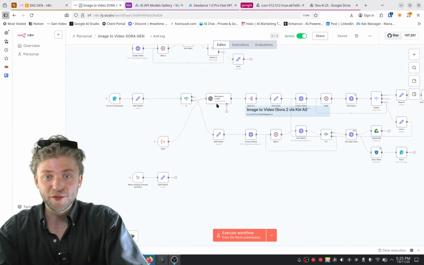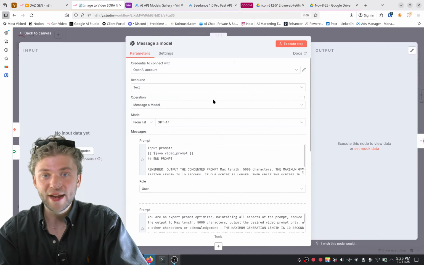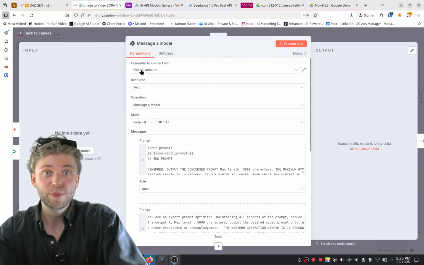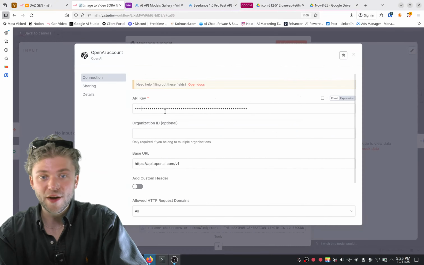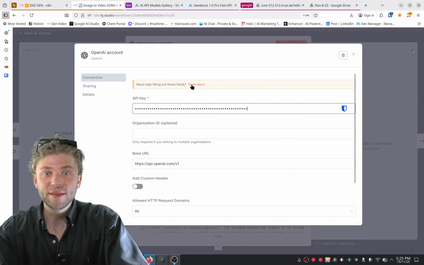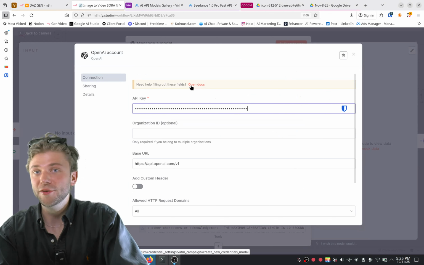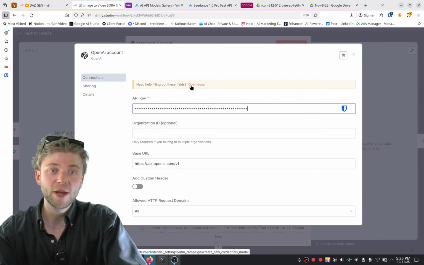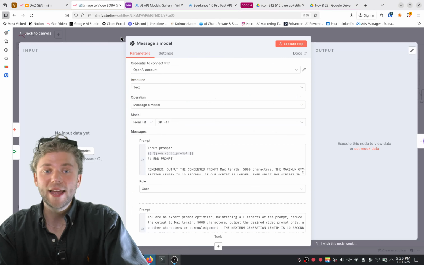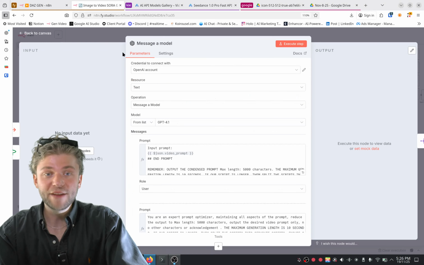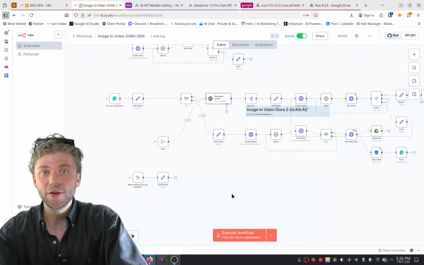When I say those accounts, I mean things like OpenAI. You need to connect your particular OpenAI account, and it's very easy to do that. You just need to find the API key, and the docs will show you how to do that. You just need to go into platform.openai and get that API key. Once you have that key and put that in, you should be fine on that front.